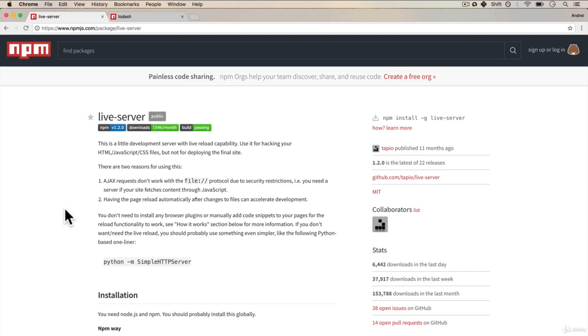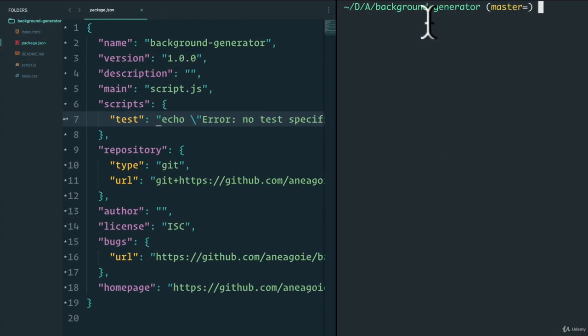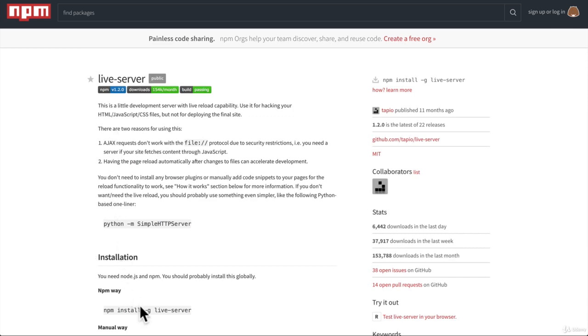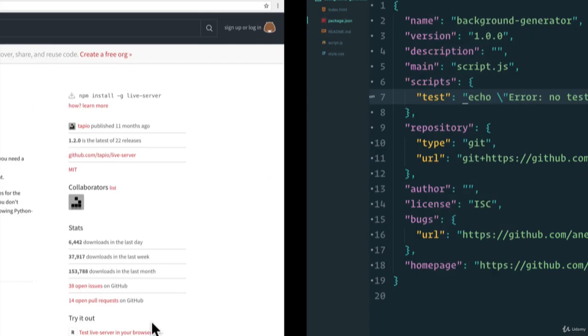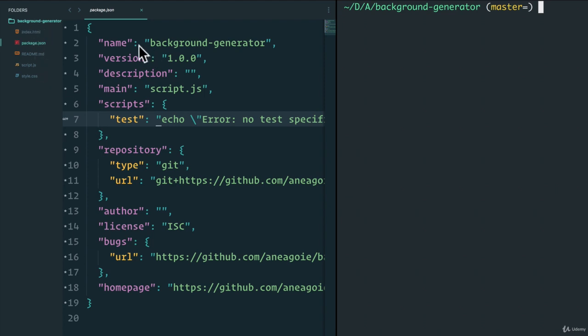What does that mean? In our project here, our background generator, if we install something locally, that means npm will install a package that is only able to run in this folder, in background generator. But if I download it globally, and that is what -g means, well, I can use LiveServer outside of this folder, anywhere on my computer. As the name suggests, globally means you can run it everywhere. And usually globally means you can run it on your terminal.